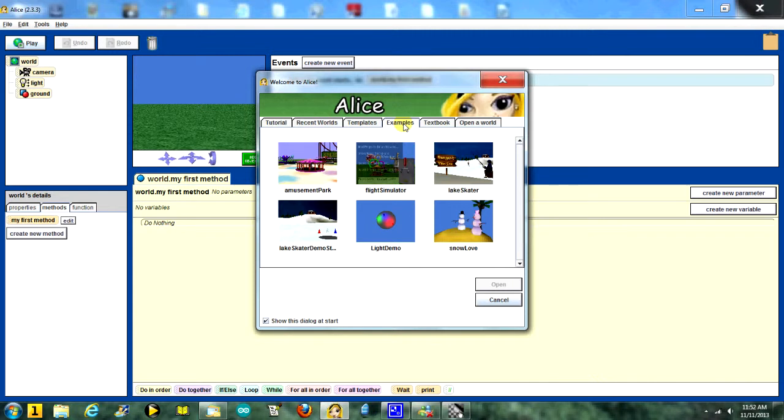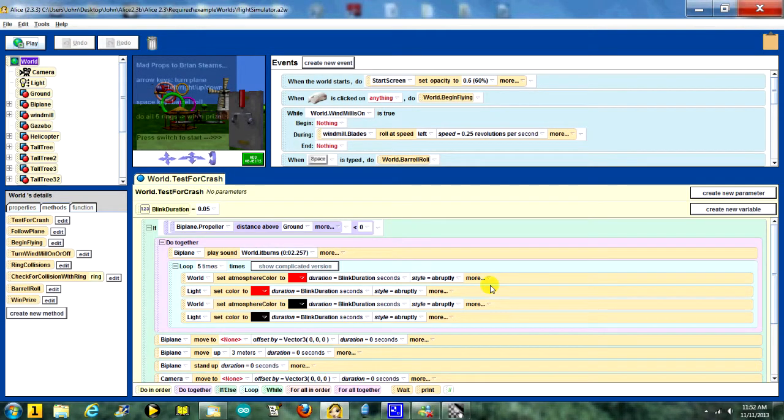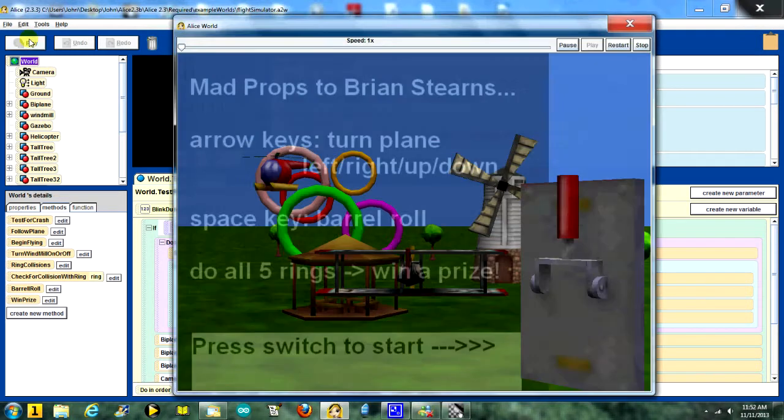So in order to learn that, in this screen when you first open up Alice, go to Examples and then Flight Simulator, and then Open. And here we've got our Flight Simulator program that comes with Alice. And up in this window you see the events. These are things that the program is continually looking for to see what's happening, what the user wants to do. So let's take a look at how this program runs.